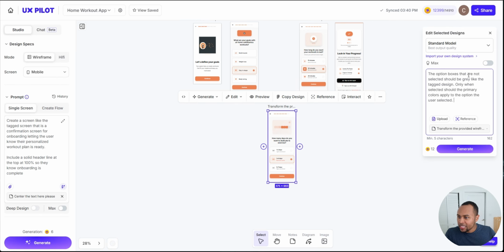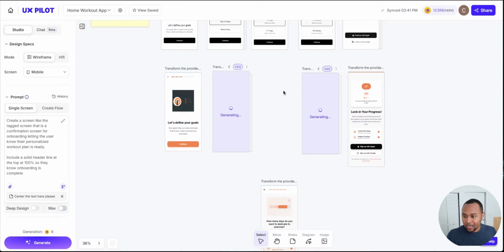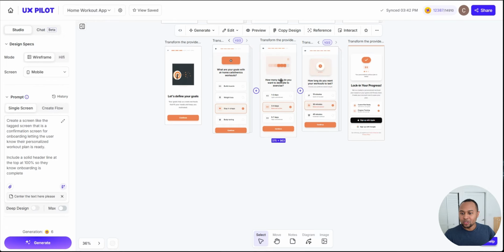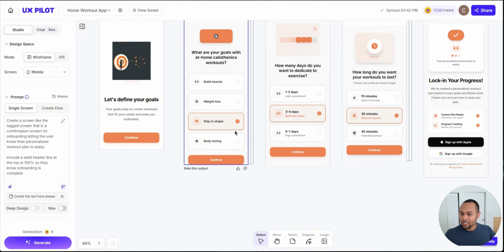I put here: the option boxes that are not selected should be gray, like the tag design. Only when selected should the primary colors apply to the option the user selected. I'm going to generate that, and it's going to edit them both at the same time. I really like this feature that they implemented here. That helps save a lot of time. Okay, UX Pilot went ahead and fixed it for us. So now we're looking consistent.